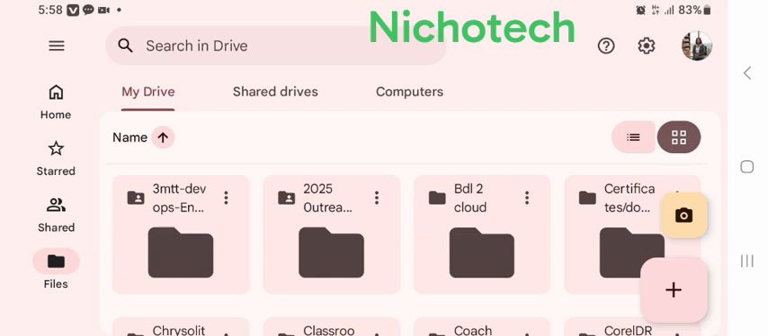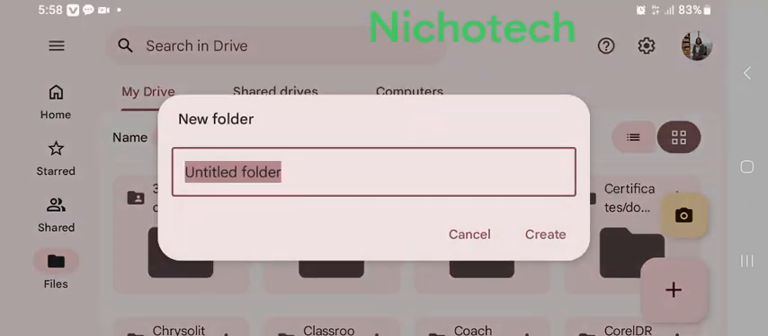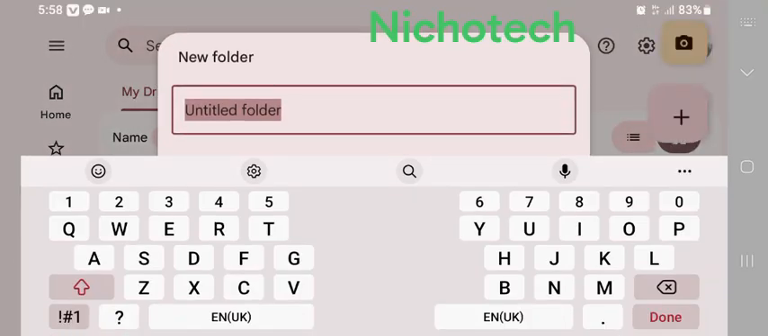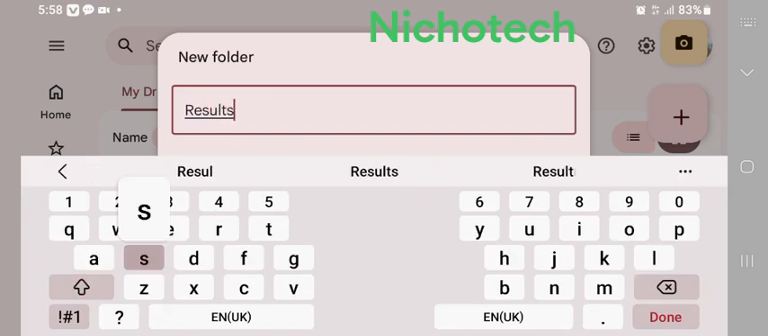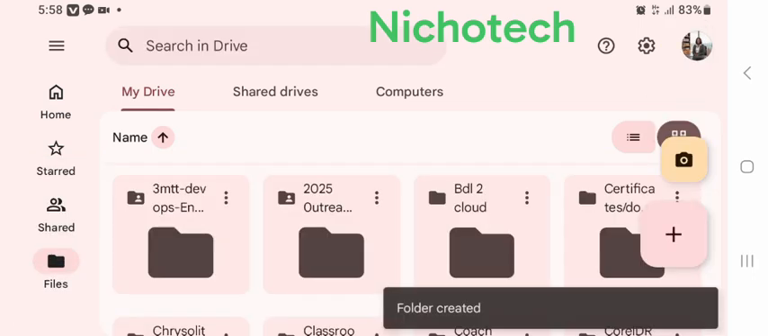So first off, if you want to create a folder, this is files that I've created before. You just click on this plus sign. Once you click on this plus sign, you can create a new folder. It's always good to create folders so that your files are organized. So I want to create a new folder and I'm going to name it results. Let's say you want to be saving your results or your certificates here. You just create the folder and you say done. Once you say done, that folder is created.